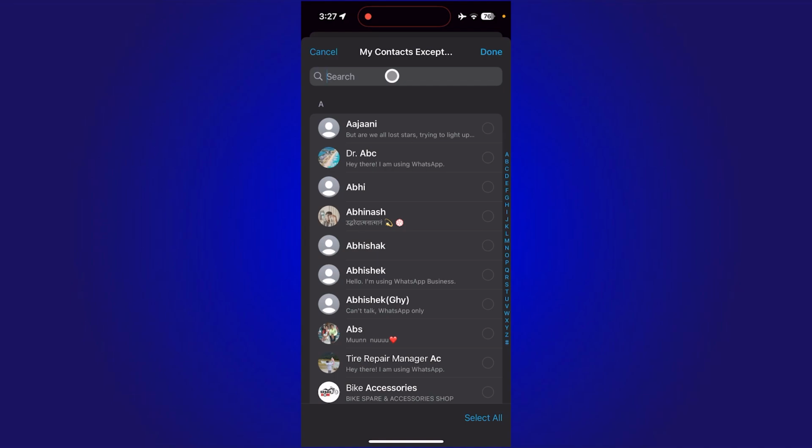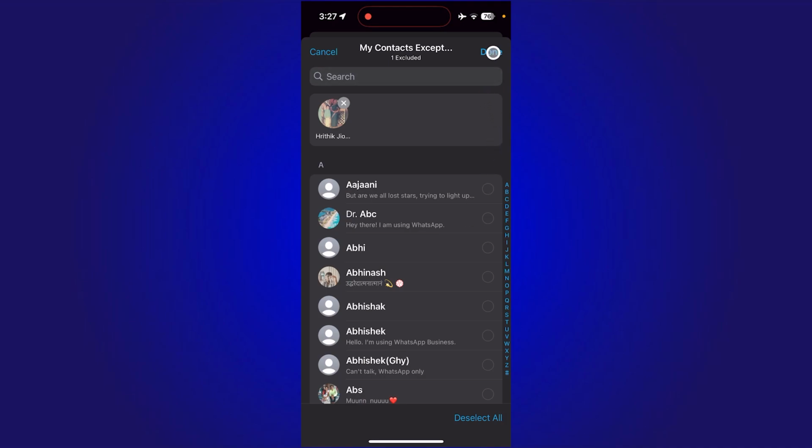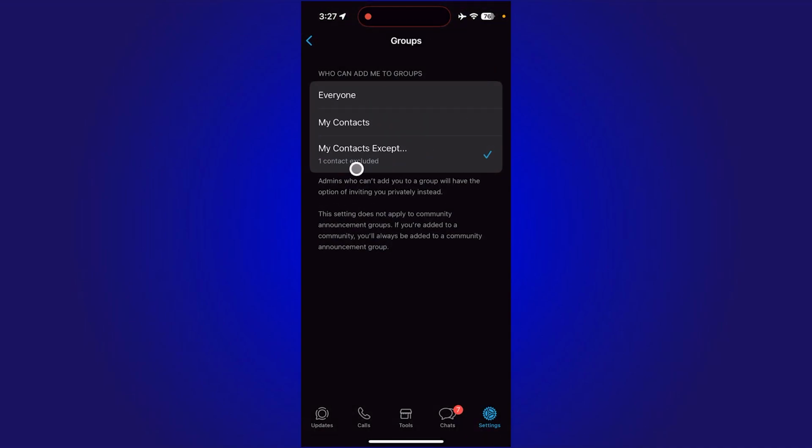So after adding the person out here, for example, if my friend is annoying me and he's adding me to different groups, what I will do is tap this option and include his name. So in this way, even though he is on my contact list, he won't be able to add me in a group. So yeah, that's how you restrict people from adding you to a group.